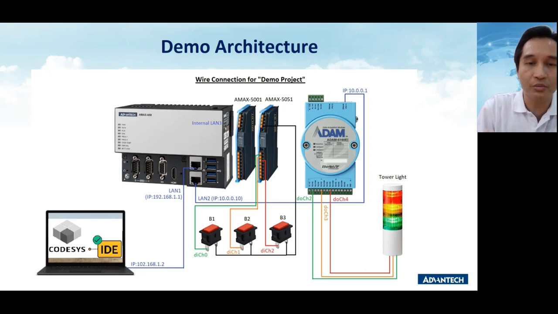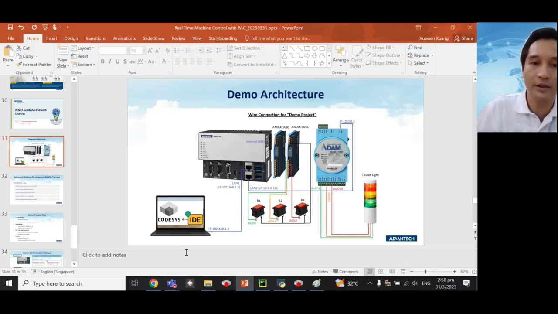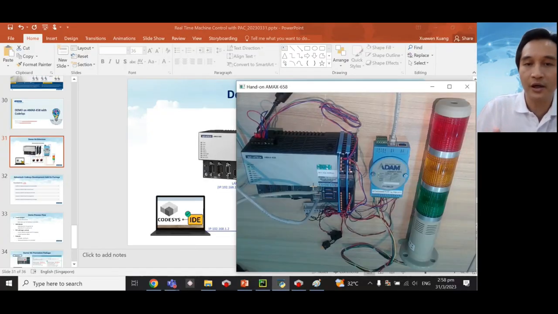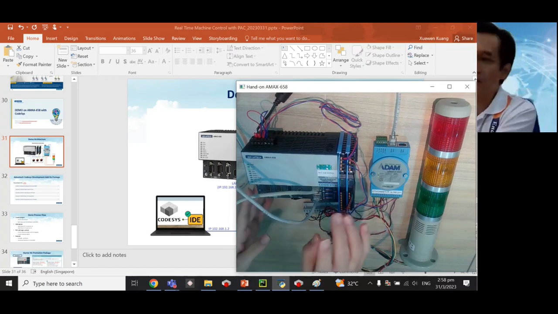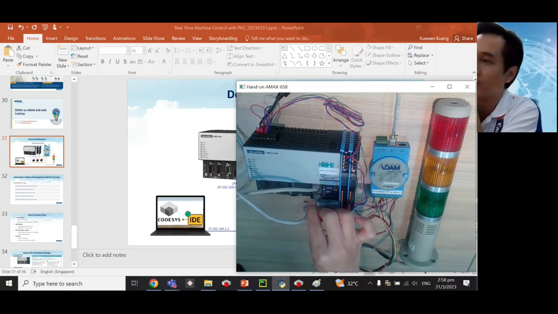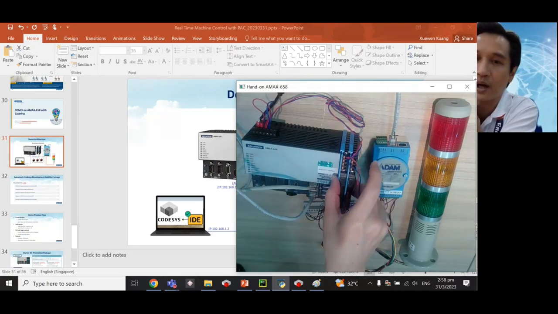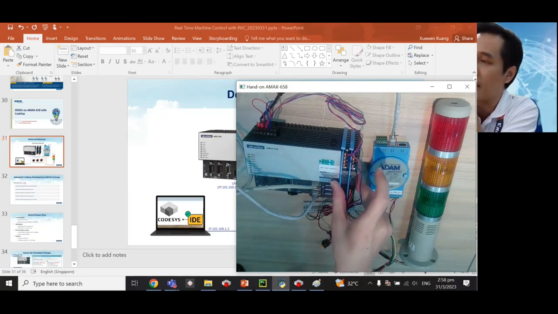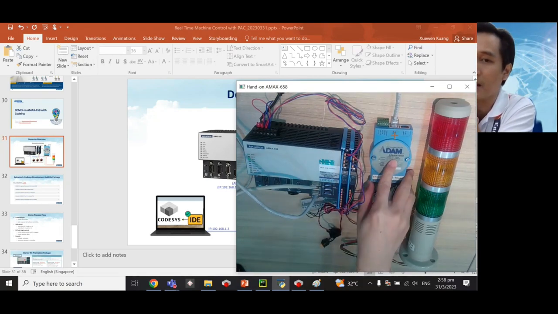Before I start to move on to my software portion, I would like to share more about our actual hardware. So now I'm using a webcam, so I will share some hardware information with you. So this is the actual hardware. This one is LAN 1 and LAN 2. This one is the internal LAN I'm using for the IO module. This is the hardware.